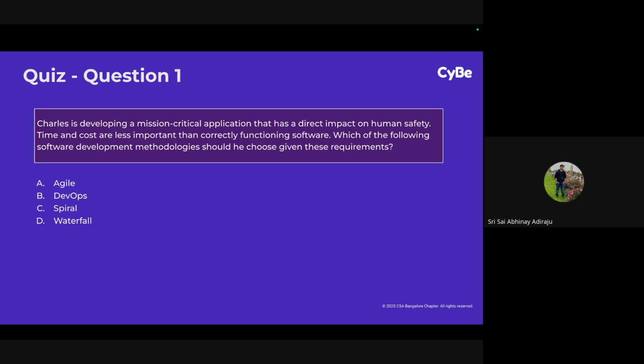So Charles is developing a mission critical application that has a direct impact on human safety, and time and cost are less important than correctly functioning software. Which of the following software development methodologies should he choose given these requirements? Keep in mind, the question talks about time and cost being less important, rather software functioning correctly is important. So with this caveat, what software development methodology is relevant for this kind of scenario?